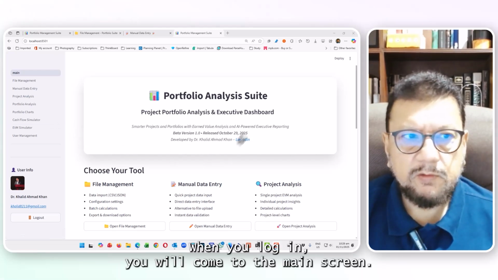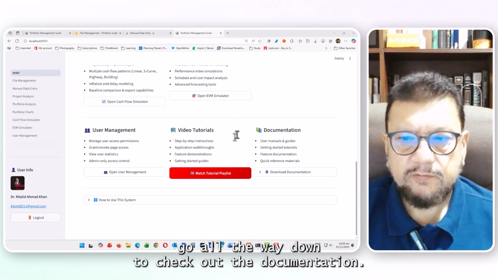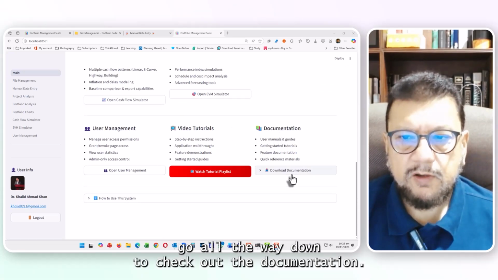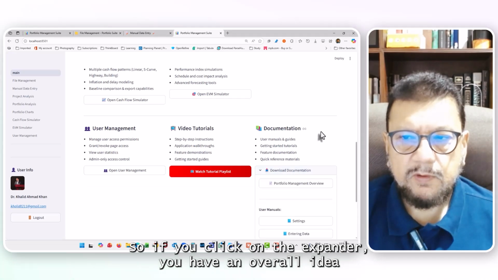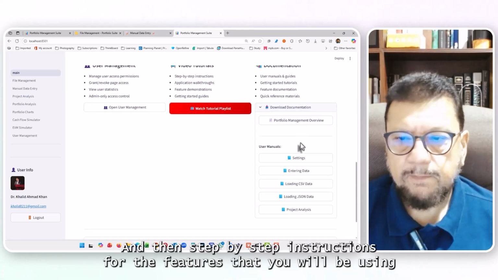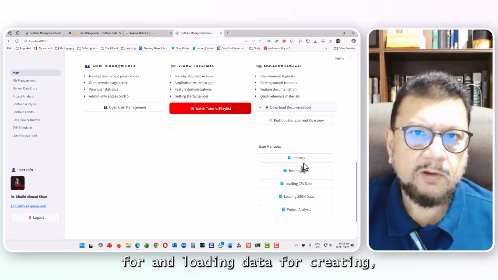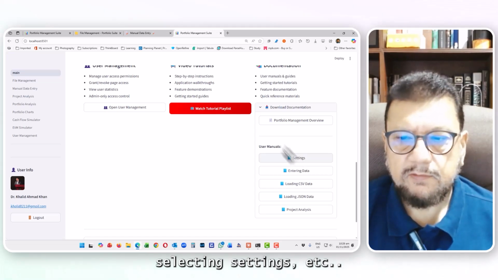When you log in, you will come to the main screen. In the main screen, I encourage you to first go all the way down and check out the documentation. So if you click on the expander, you have an overall idea of what the software does, and then step-by-step instructions for the features that you will be using for loading data, for creating settings, etc.